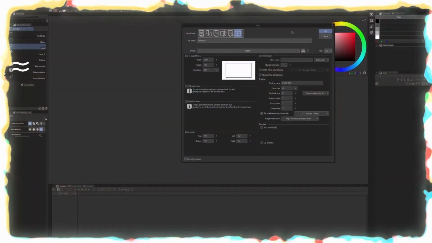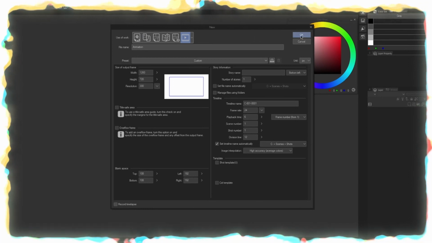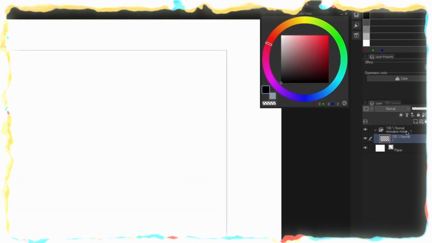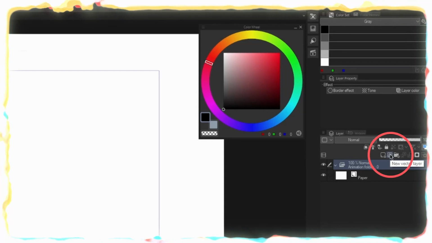We're jumping back into Clip Studio Paint EX today to learn some more tips and tricks to speed up your animation workflow. Let's start with vector layers. I use vector layers for three reasons. One, smoother in-betweens. Click the new vector layer icon located directly next to the new layer icon.